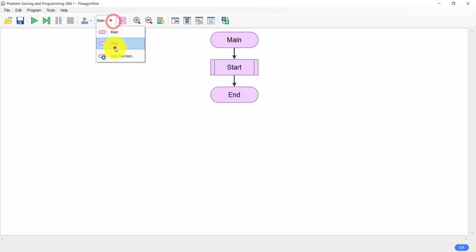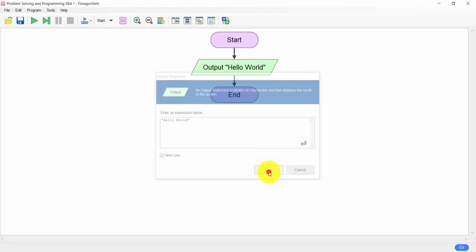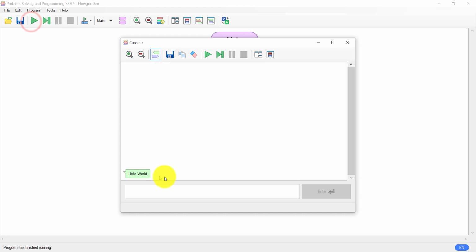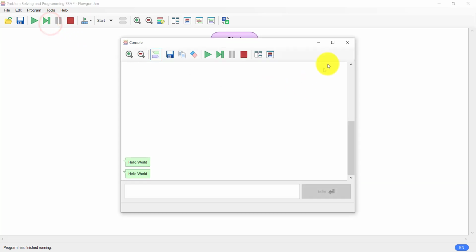If I go back to the start function, I'm just going to put an output statement just to make sure things are working. Output something: hello world. So when I run my main function, Flowgorithm always starts running from your main. If I click run, I will see it print out hello world. If I step through it, I will see what really happened here. Main came into existence, and then we went into the function called start, and we output hello world.